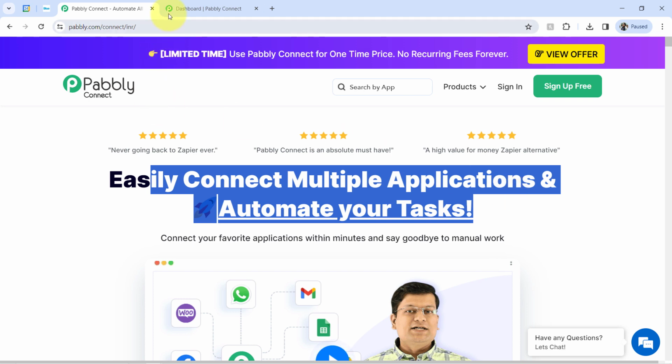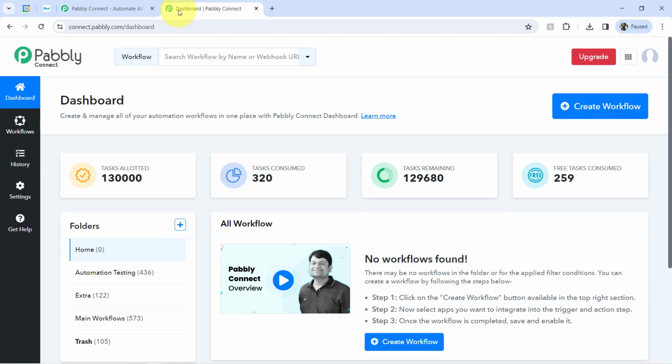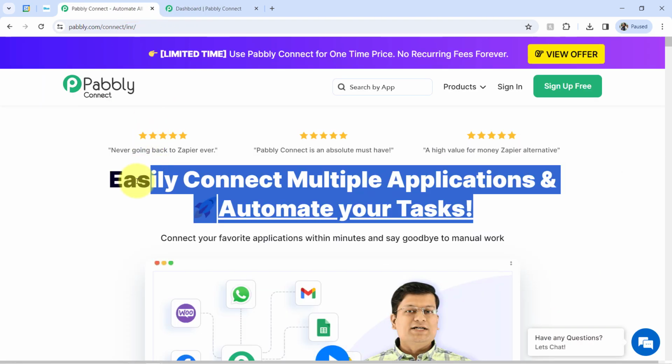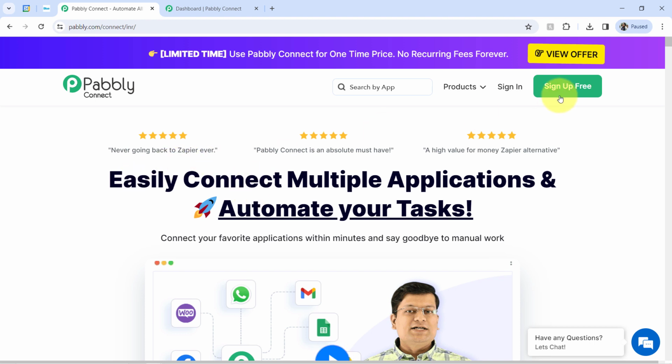I am an existing user of Pabbly Connect, so I am already logged in here. You can create your free account in Pabbly Connect in just 2 minutes from this sign up free button, and in the free account you will also get free tasks to test these kind of amazing automation.